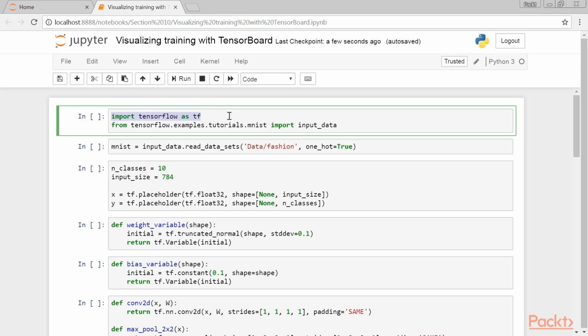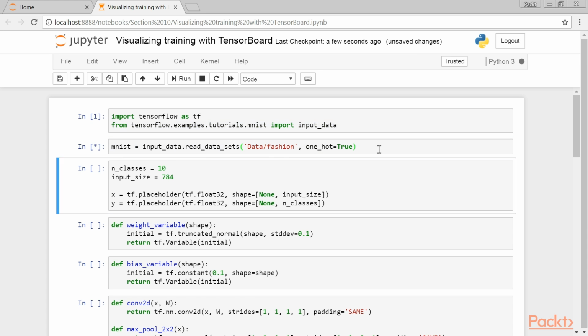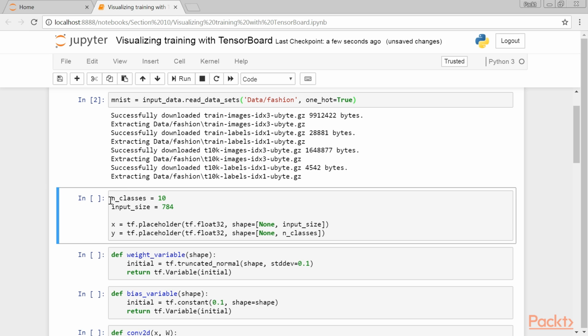Let's start by importing TensorFlow and a tool to load MNIST datasets. Here on this line, we will specify the fashion MNIST dataset and load it. After that, we will create the placeholders for the input data.